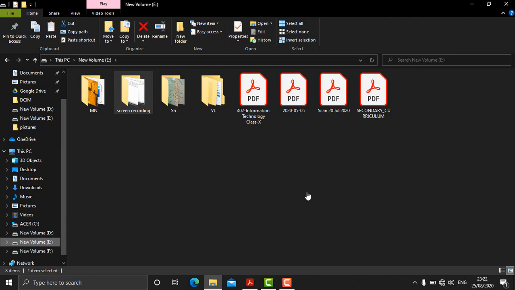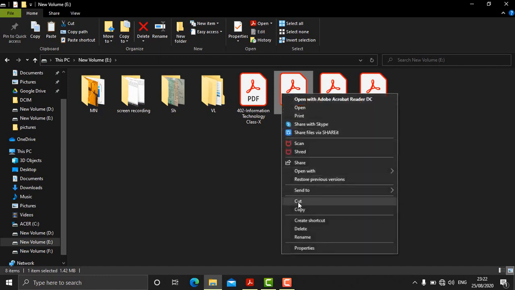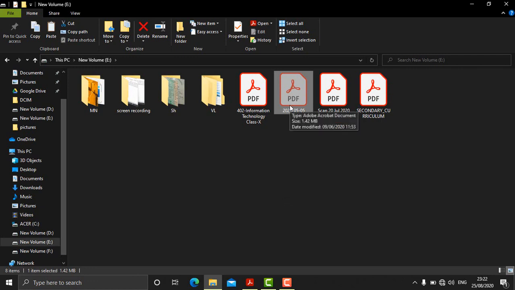The next is moving a file. Moving a file means changing the place. Suppose I have a file like this. For moving I need to cut it, and for cut again several methods are there. Either select the file which you want to move, click on cut from here, or press Ctrl X from the keyboard, or right click and click on cut. As you click on cut, the file will be ready to be moved from this place to another place.